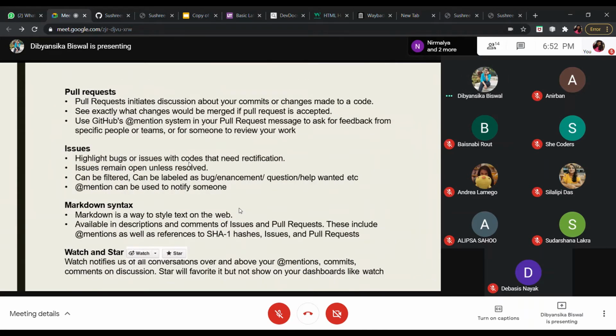A pull request is basically a review request. It means that you want certain changes, so you are creating a pull request and specifying what code you want to change in the existing code, and letting the owner know about it.